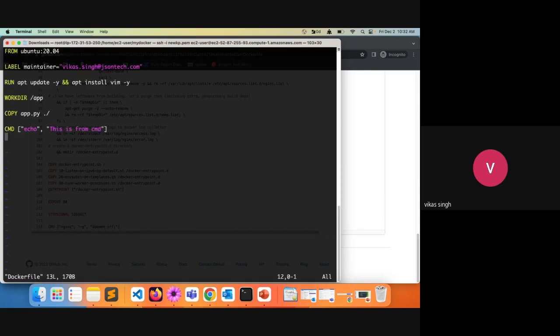All right. Now let's create an ENTRYPOINT instruction just to make sure. This time I'm going to add an entry point also. Let's add an entry point and remove CMD maybe. I don't need CMD so that you can see the difference. You can have both also, but we already have seen enough CMD. So now let's see entry point. ENTRYPOINT takes the same style of argument. We'll type echo, this is from entry point.